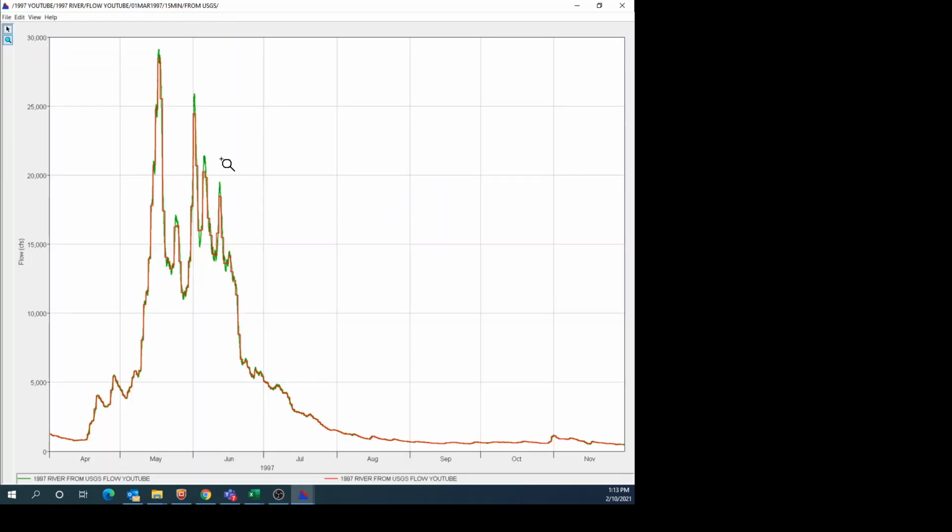And if we go take a look at that, we can see that that actually does appear to be happening. So we get these daily average values, but they don't capture the peak in the same manner as the 15 minute data does. So you can see that the 15 minute data is the green, while the average daily values are shown by the red line.